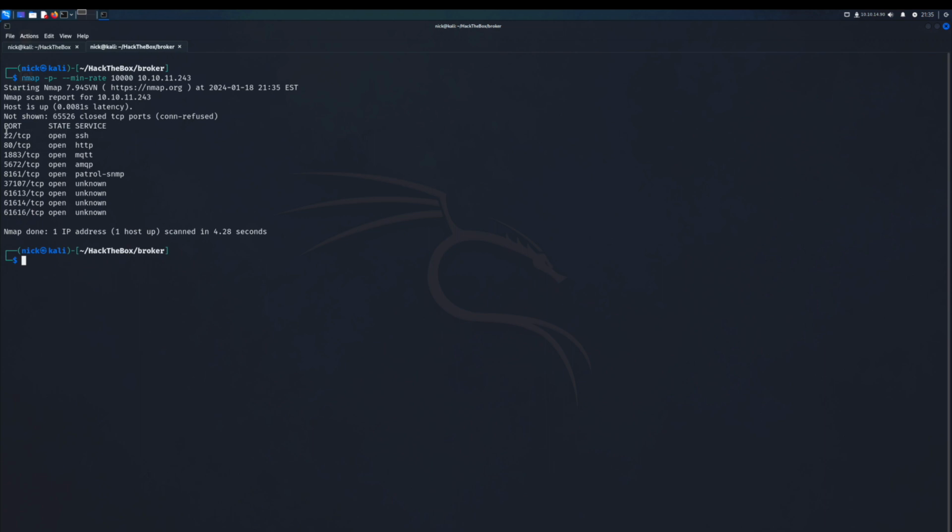Now we can tell from here that port 22, our SSH, is open, as well as port 80. Now that we have more information on what ports are open, we can do a more detailed scan. So we can do -p with all the ports that are open, and we'll do -sCV, which stands for version and a script scan, and we'll just output it to an nmap file.